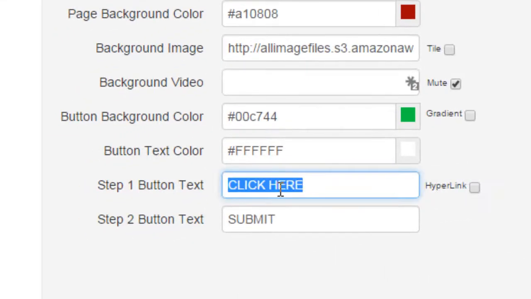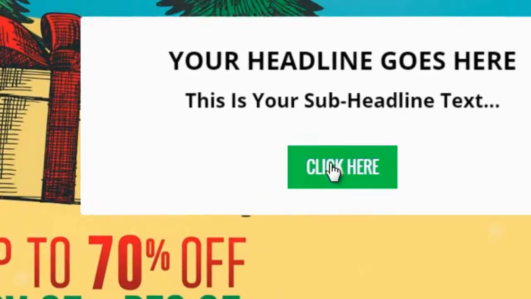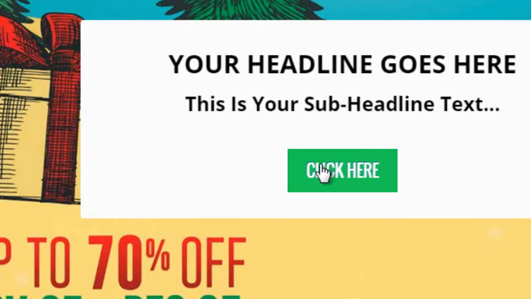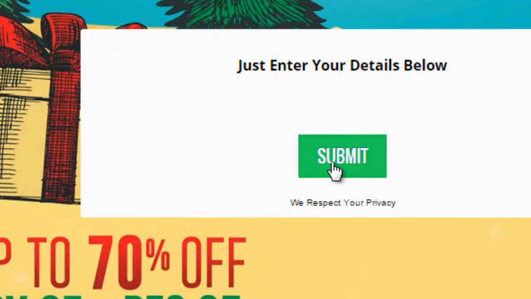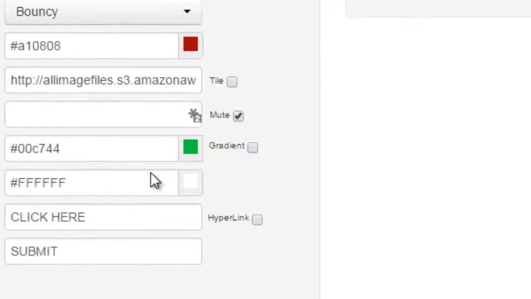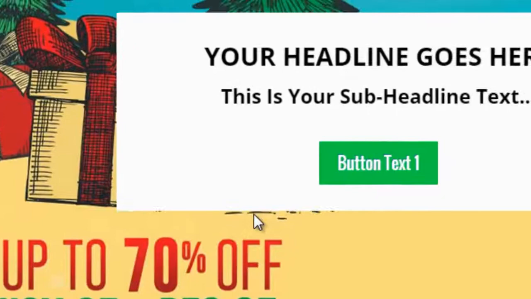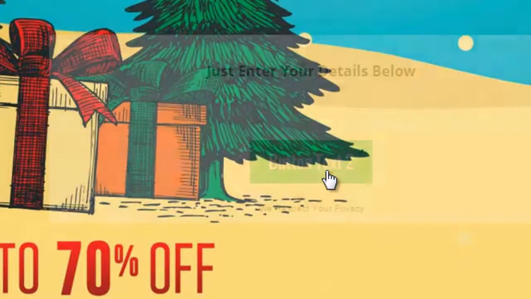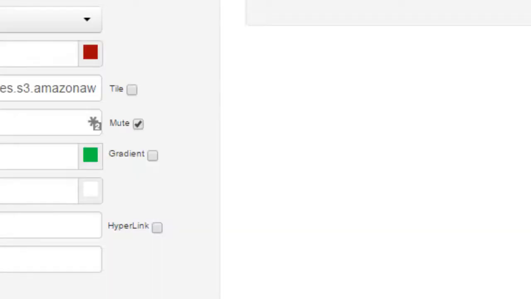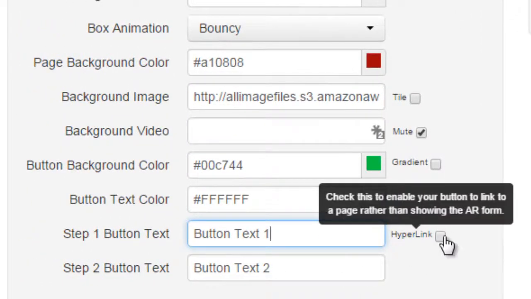We can enter the button text. So if you click on preview, the step 1 button text is going to be the initial text. The step 2 text is what people are going to see after they click that button. So when I click that button, you can see that it says the word submit, right? So it says click here, submit. So if I were to say something like button text 1, and of course button text 2, you're able to see button text 1. When I click on it, it says button text 2. So hopefully that gives you a good idea of how to use this.